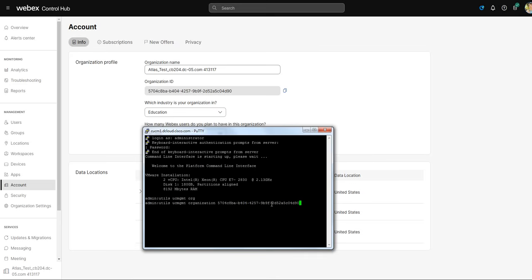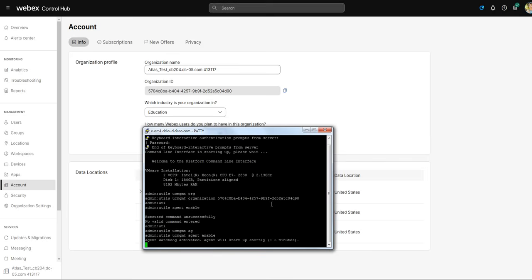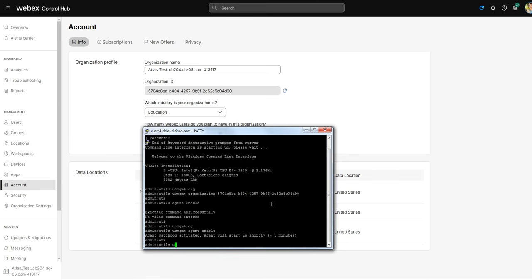Enter. And the command is utils UCMGMT agent enable. Let's try that. After a few minutes, the nodes will be onboarded. I can view the status by entering the command utils UCMGMT agent status.